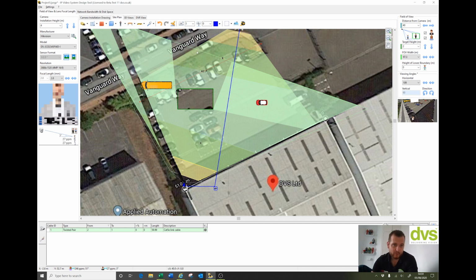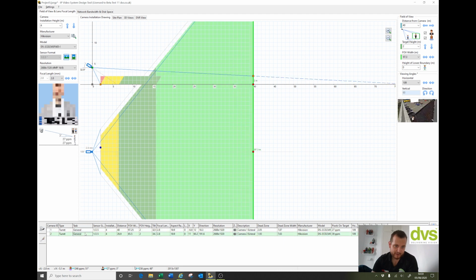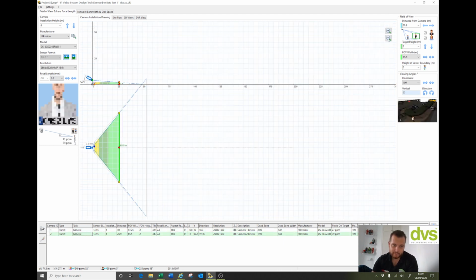So really powerful. What you can do then is under camera installation drawing, because you've got your two cameras, if I just go back to cameras here, you can actually click on a camera and it'll tell you the field of view here. And so if I just go out, it tells you your field of view, your mounting height, your tilt angle. So again, you can adjust all of this.